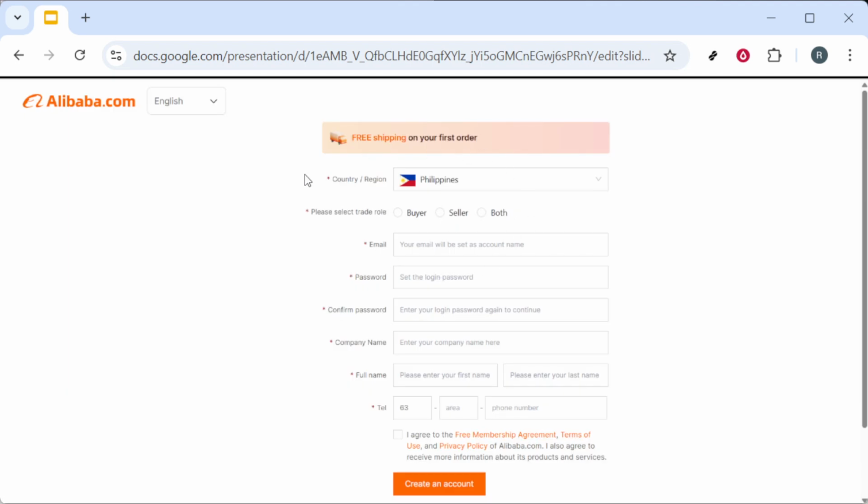Next, you'll be asked to choose your trade role. Pick buyer if you plan to source products, seller if you intend to list and sell, or both if you expect to do each. Choose the option that aligns with your goals. It helps Alibaba tailor recommendations and tools for you.